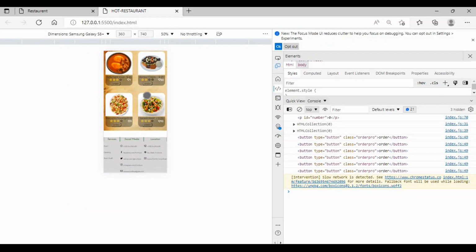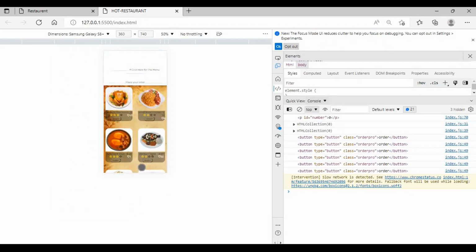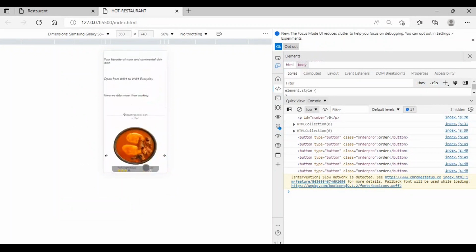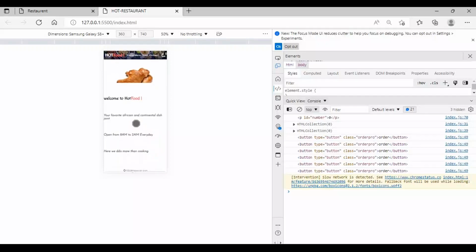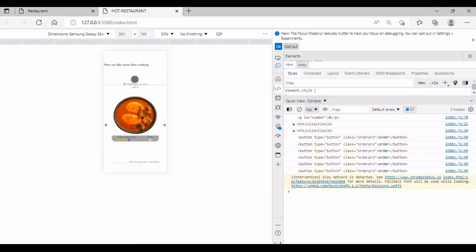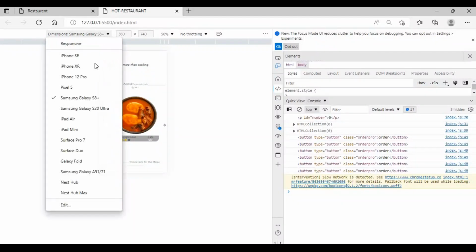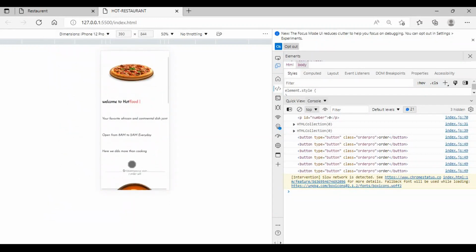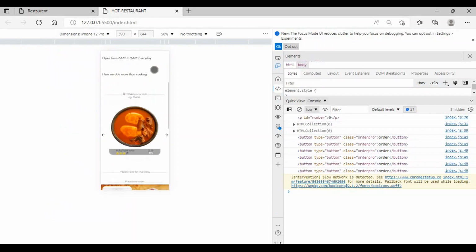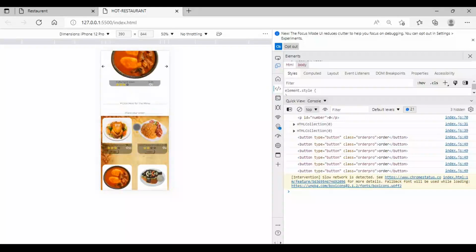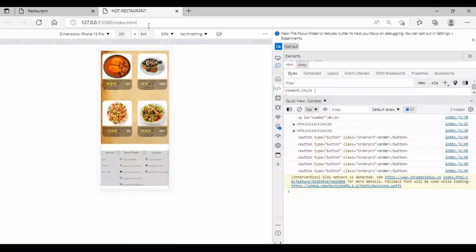So that is it guys, we have finished with our website. It's completely responsive, so that is it. So let's see how it is. It's looking good. So that is it guys, we have finished with our website.